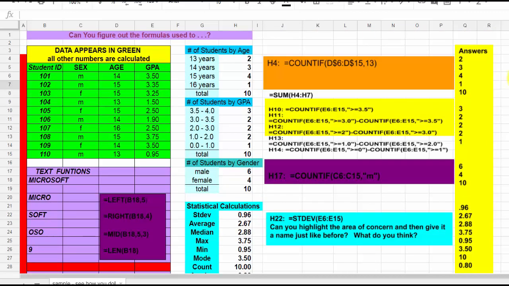Now, we've already provided some answers because I went through this and I would like for you to completely comprehend everything that you see. You'll notice in this section we have student ID, their sex, male or female, age, and GPA. Now, over here we want to determine the students by age. You'll notice it says 2, 3, 4, 1, and the total sum is 10. Look over here to the far right. Here are the answers, 2, 3, 4, 1, and the total sum is 10. We want you to fully grasp and understand how this works. Do not, I repeat, do not just type in the numbers 2, 3, 4, 1, and 10. That's not what we're here for.